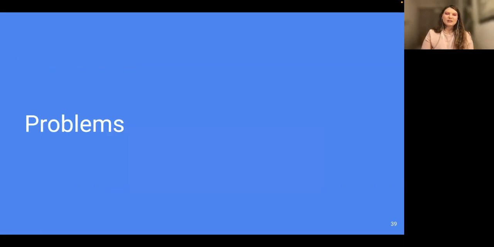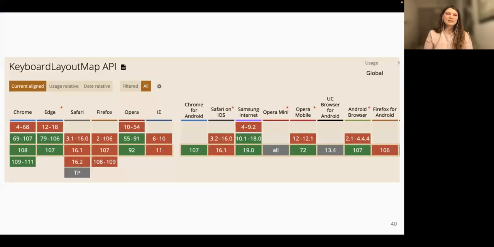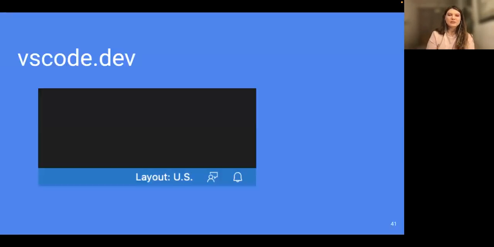And there are some problems, unfortunately. And the main problem with this API is browser support. Among major browsers, Safari and Firefox do not support this API. And if you open VS Code in Safari, it will not detect your layout anymore. It will show some default layout.